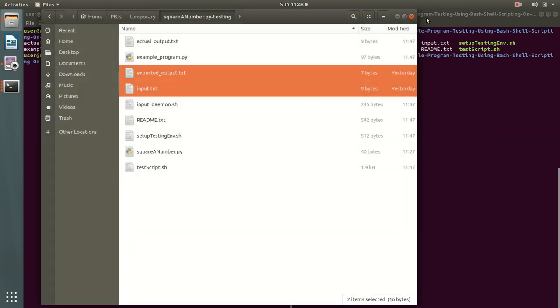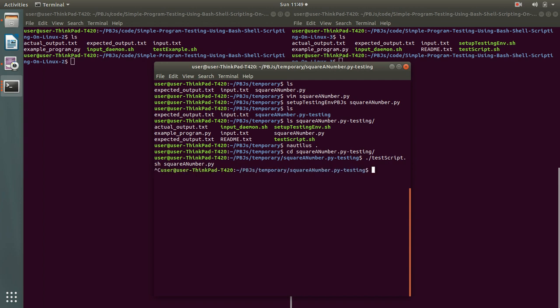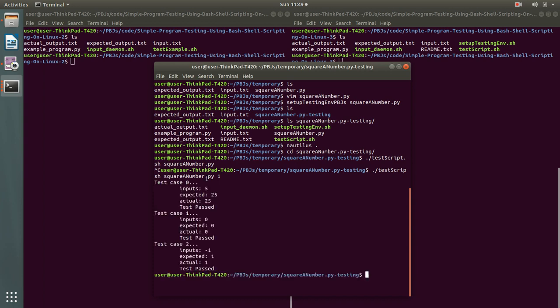Replace, and then cd square number and ./test script square a number. Check it out. Look at this. Oh yeah, okay. We need to pass in the number of arguments. 1. There we go. 1 input. Okay, look at this.